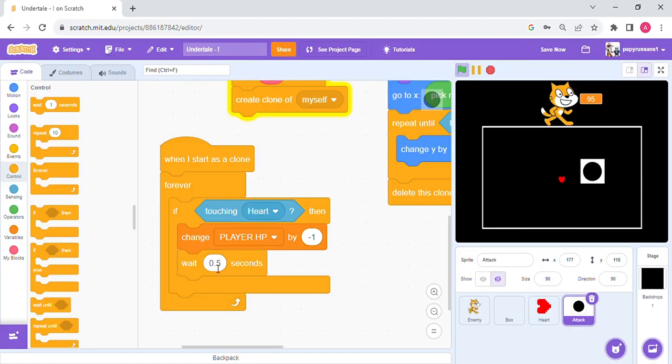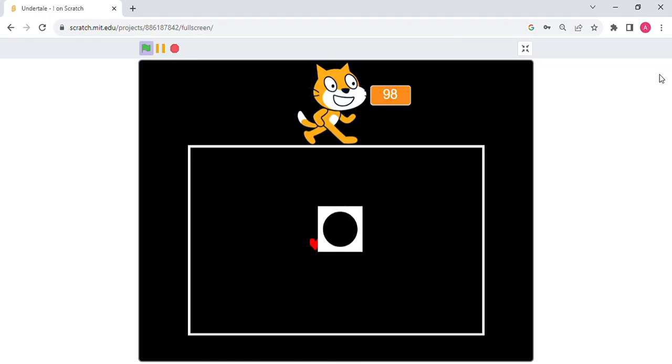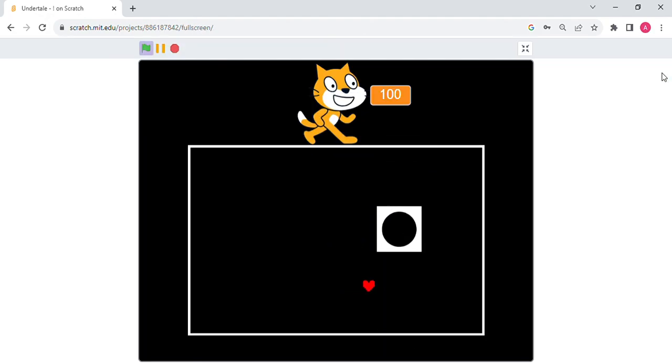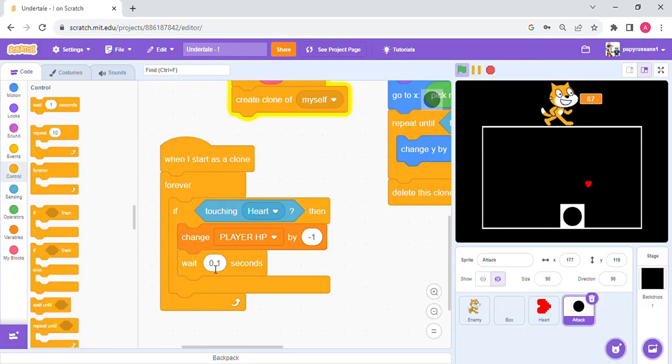So if you wanted to change by 2, just make this 0.5 into a 0.2 or lesser than that. So 0.2 is not enough. Make it a 0.1. Yeah, so 0.1 is perfect. See, whenever we touch it, it waits 0.1 seconds and it goes down by 2. If you don't want it to go by 2, just make it a 1. But I think the 0.1 is better.